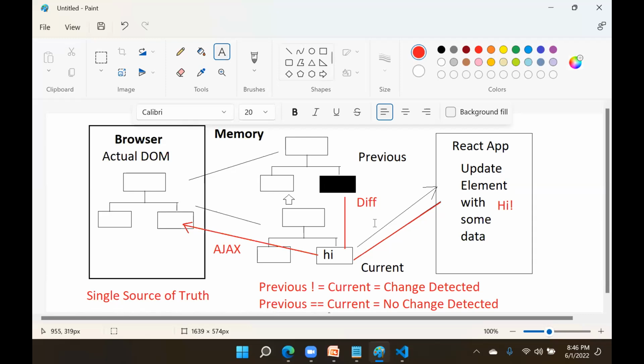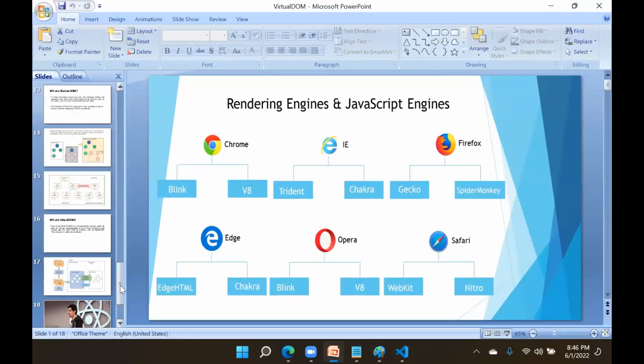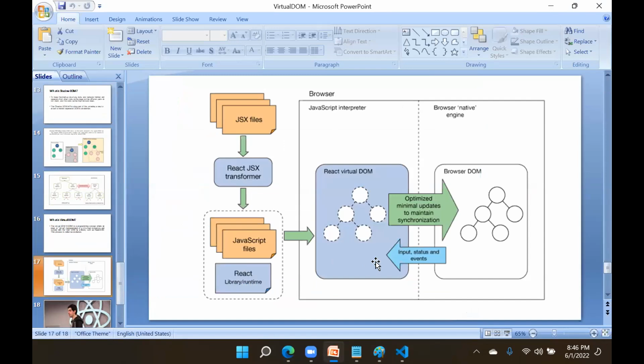So how is virtual DOM fast? Reconciliation, this is the technique actually. That is how the virtual DOM works. This is how the virtual DOM works.